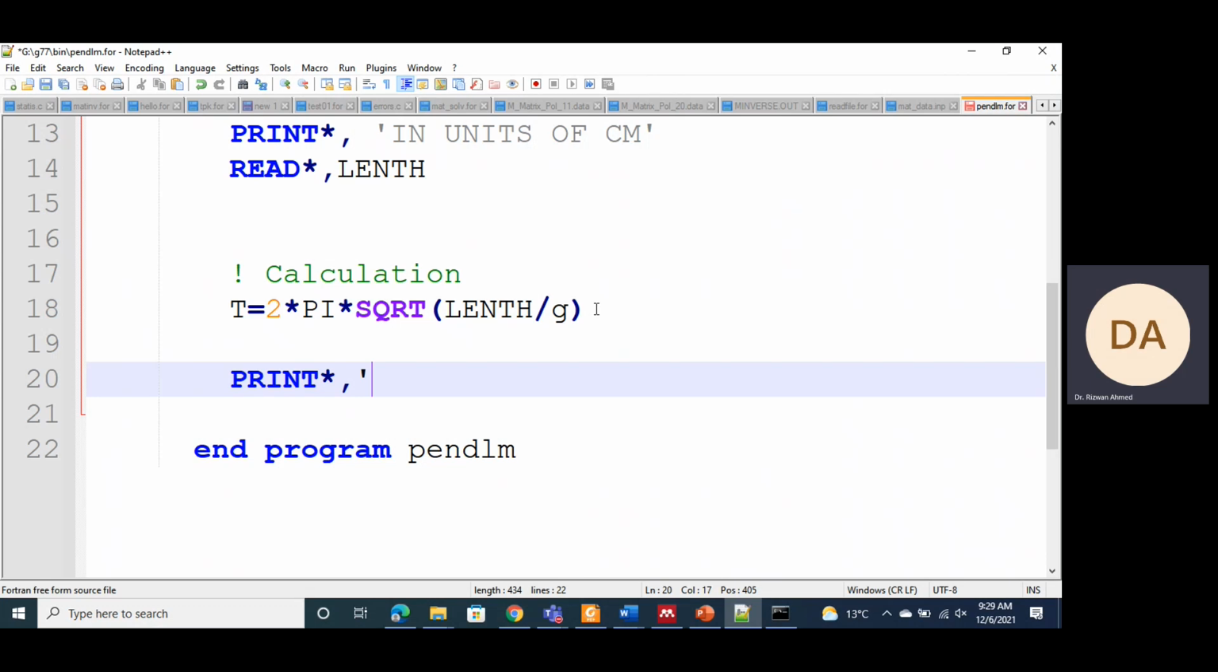So I use the simple statement, time of pendulum on the basis of simple pendulum strategy, time period, right? And I will return it with the variable t, right? So this is the program.